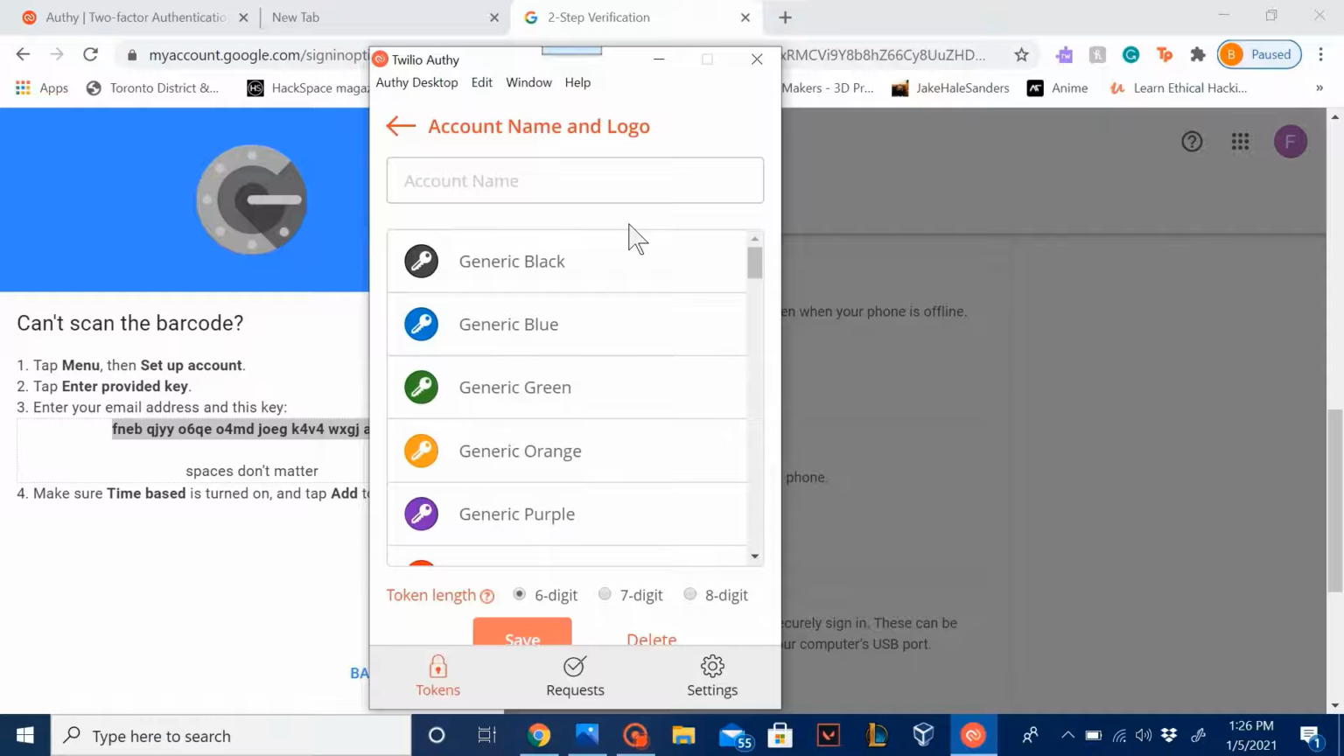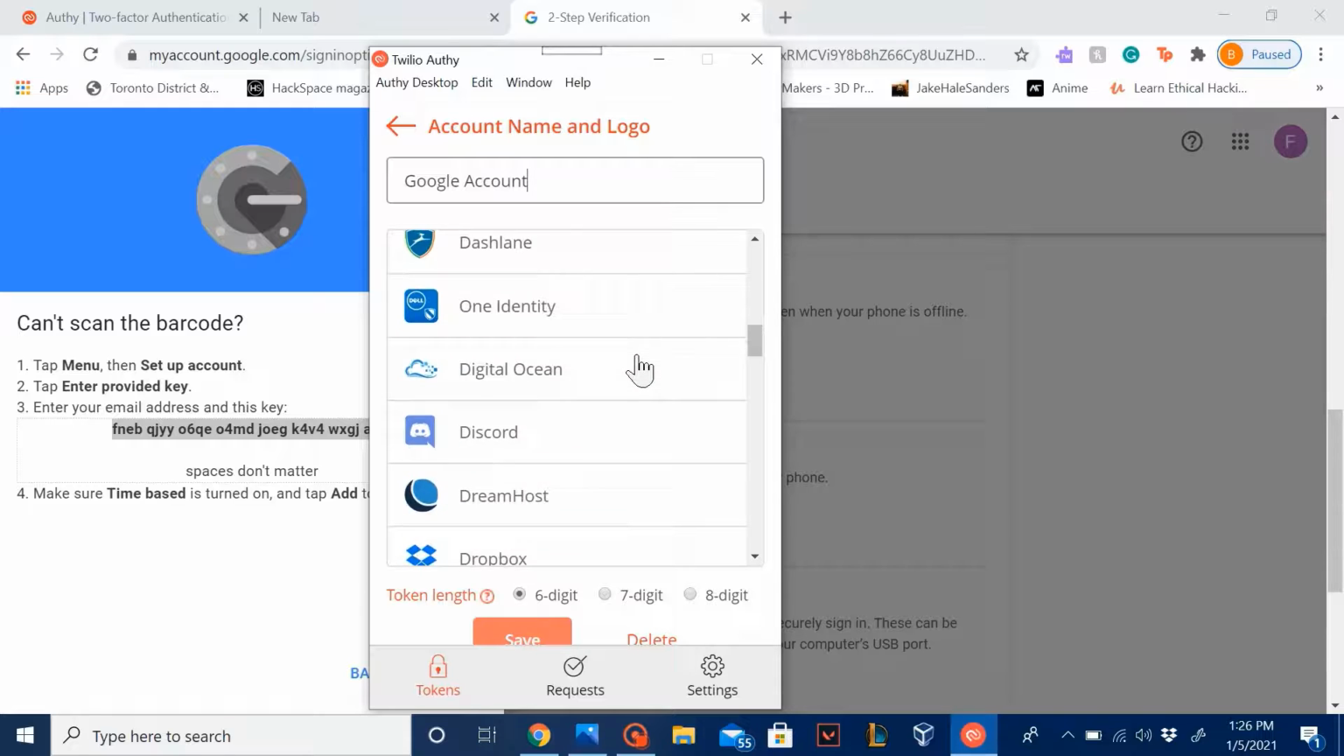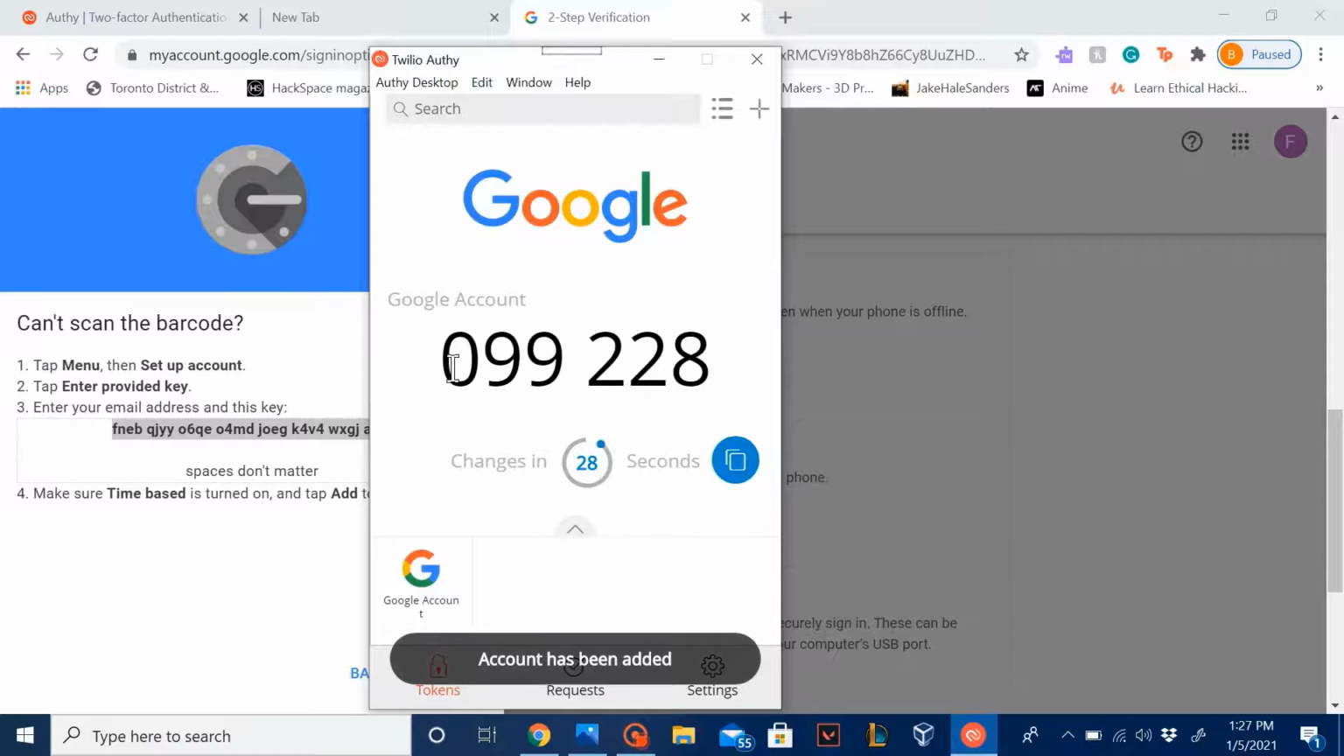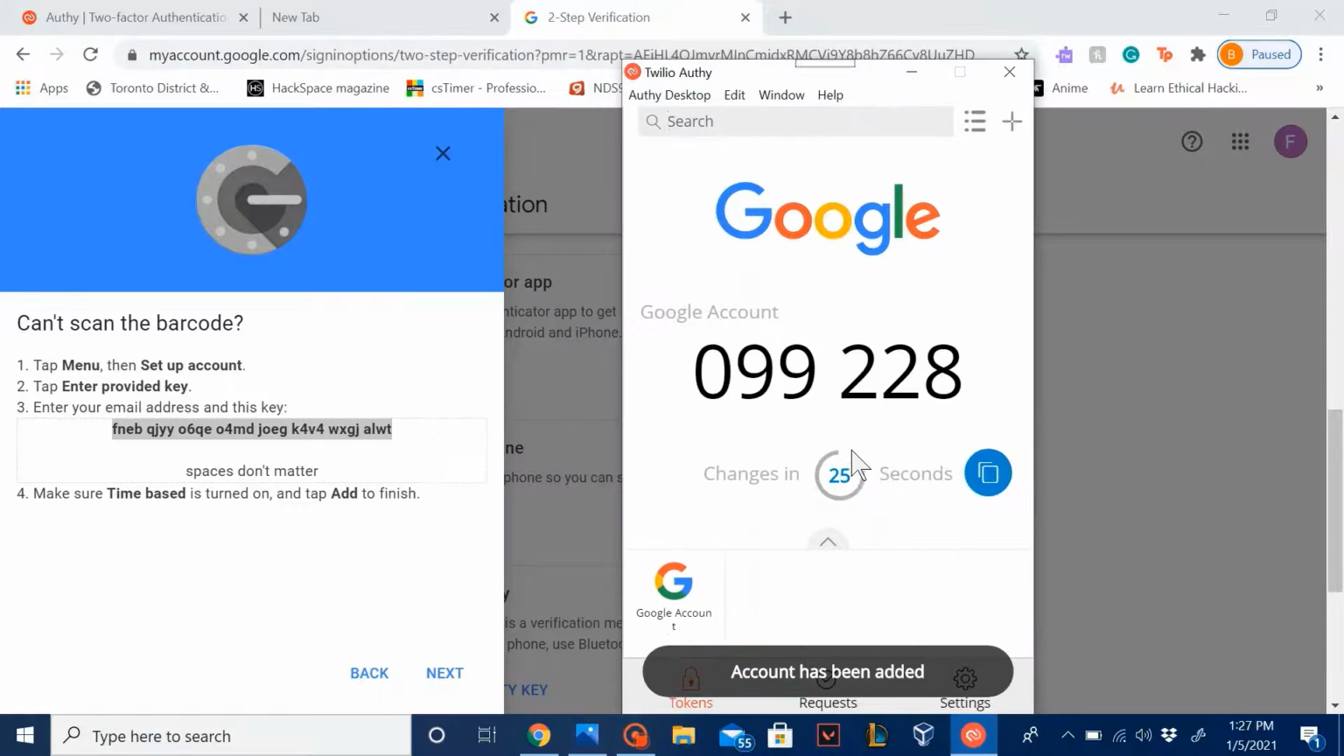And now it's just going to ask you to name your account. So since it's a Google account, I'll just keep it simple, and of course you can name this whatever you want. And there should be a Google icon somewhere. There it is. And click save. And now we see a code that expires in 30 seconds.